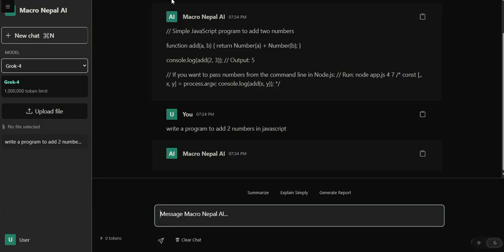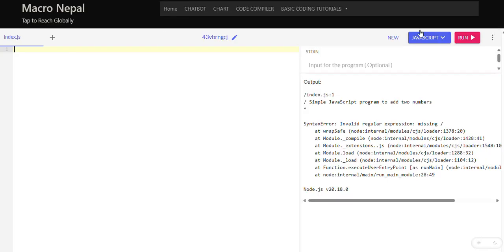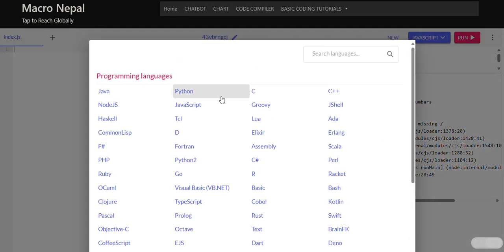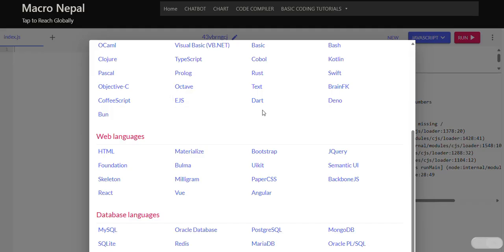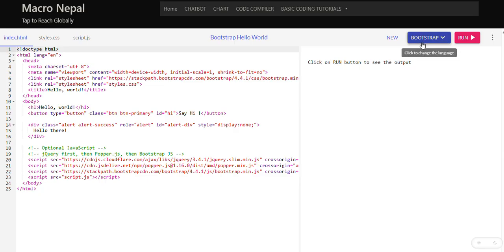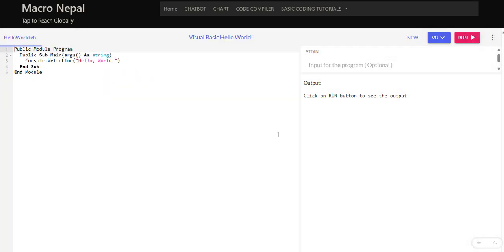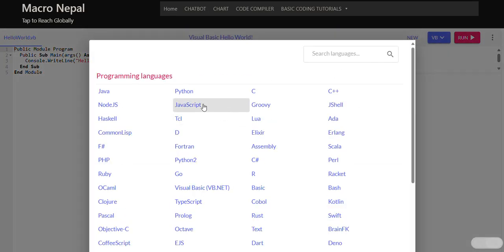Let's say, rather than JavaScript, we have many more code compilers here: Python, C, C++, Node.js, JavaScript, Groovy, JSL, Haskell, TCL, Lua, Ada, Common Lisp, D, Elixir, Erlang, F-Sharp, Fortran, Assembly, Scala, PHP, Python 2 also. From web languages, Bootstrap, jQuery, Foundation also. If you want to compile, Bootstrap can also be compiled, and let's run this. I think Bootstrap is based on .NET. Okay, Visual Basic also, VB.NET. Now we are on JavaScript.